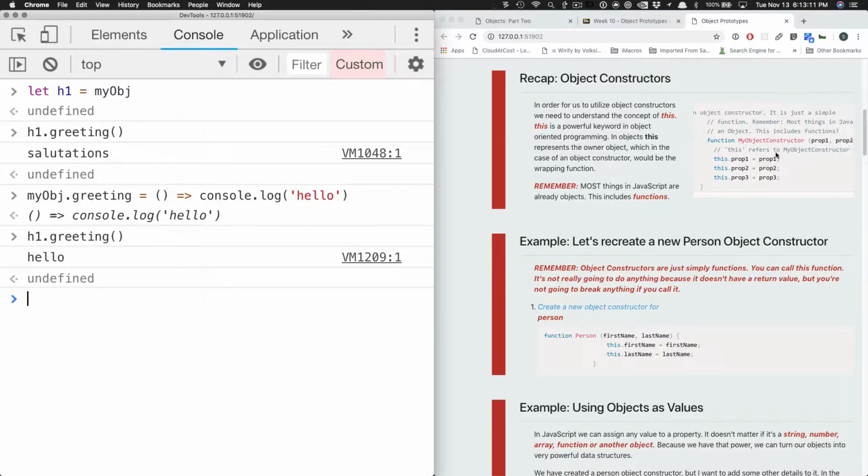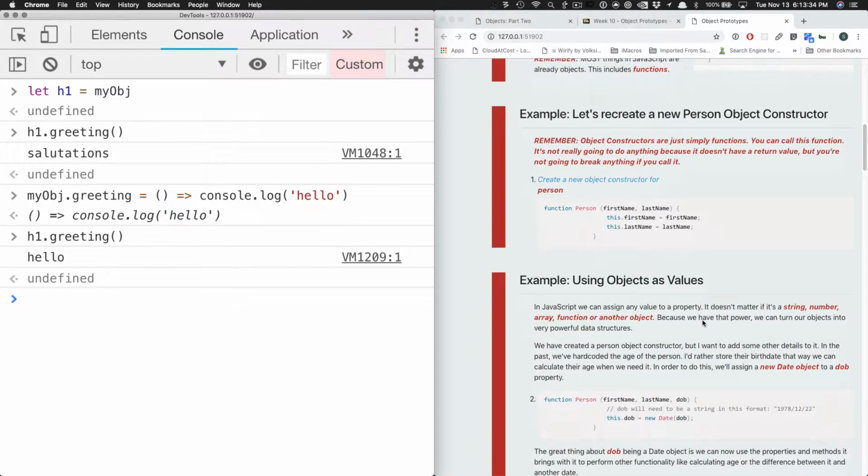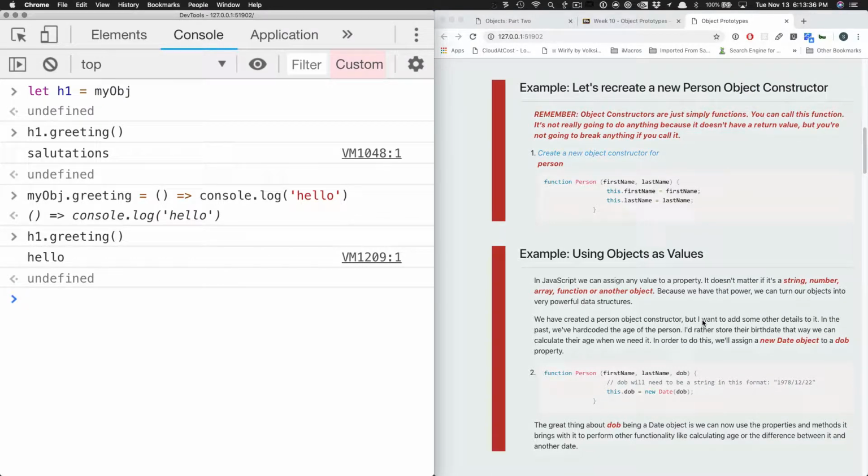So if you look at this particular object constructor that's over to the right of the screen, if you have this document open, you will see that we have the parameters here, and we're using this.prop1 to set the properties of this thing, right? So that means when I go to instantiate this, I can go person.whatever and grab that property. Let's create a new person object constructor.